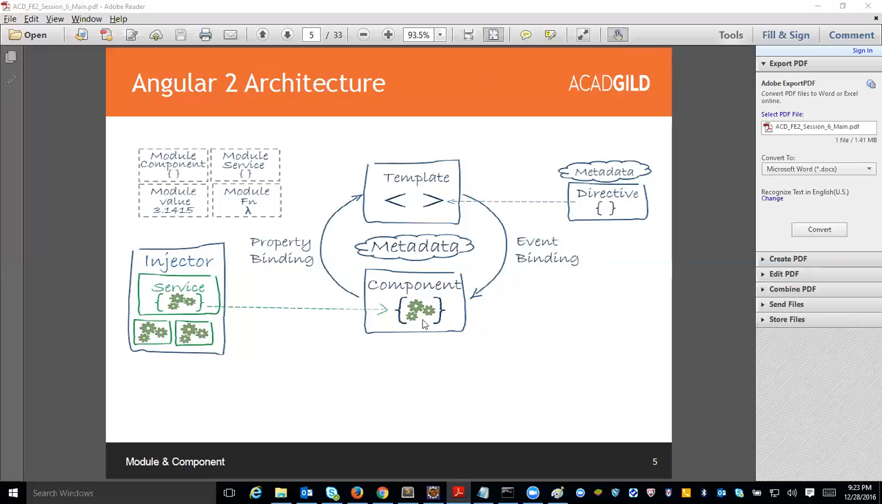Okay, okay, so you want to know about the service and directive.